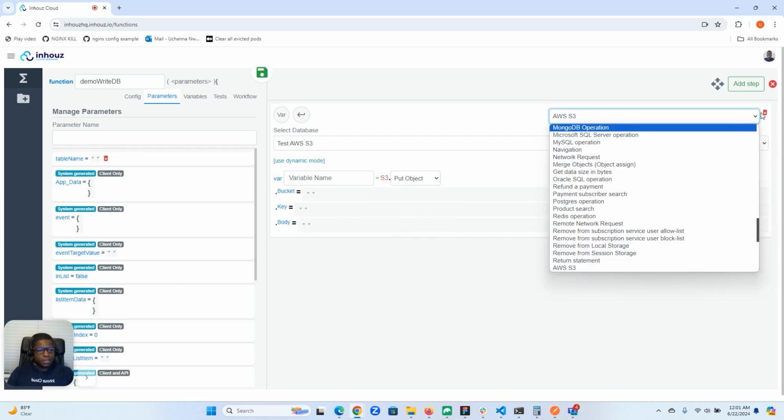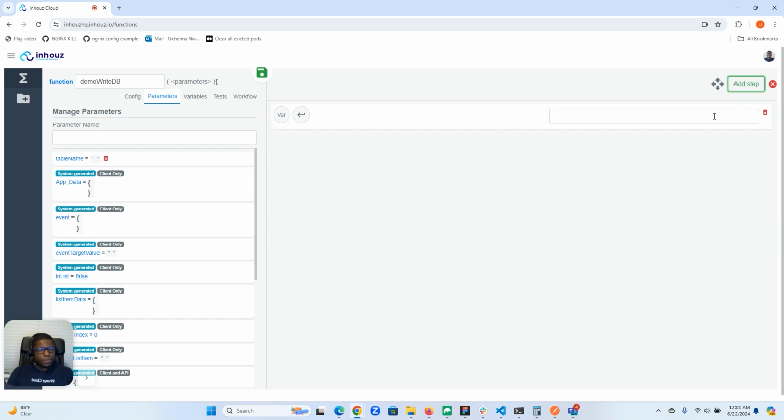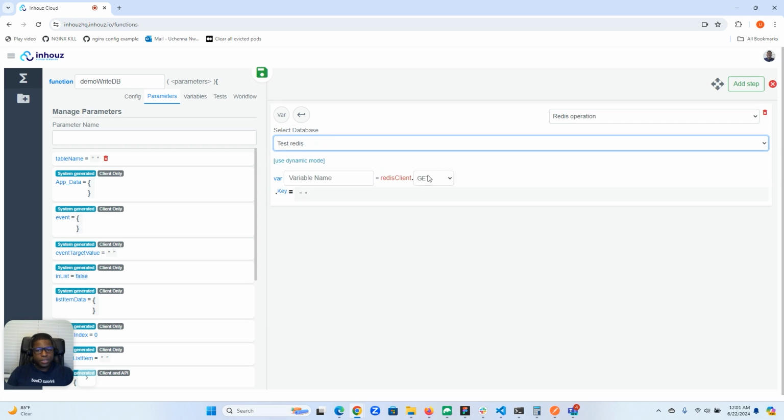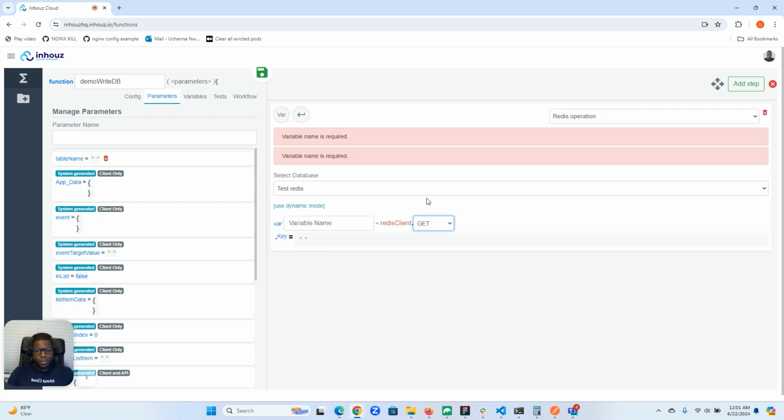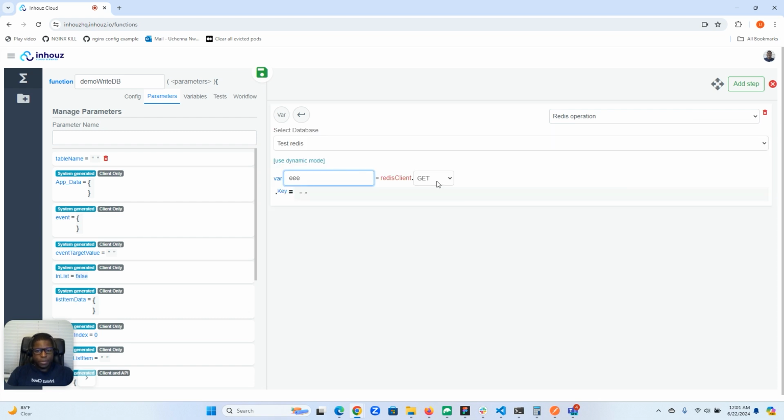Same thing applies. Let's say we are using Redis. All right, here we have a test Redis account. We do have the different Redis functions, right? And based on the function, let me set a variable. Based on the function, right, the options will differ.